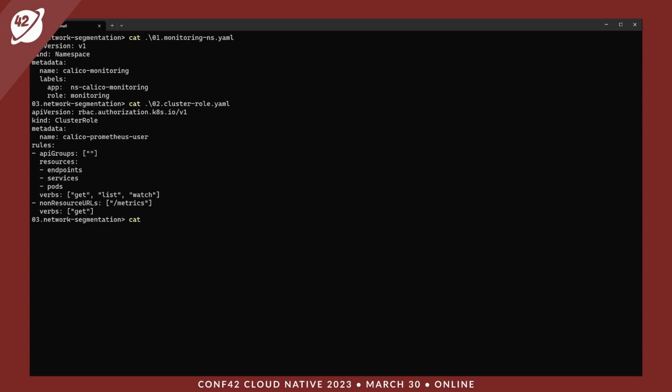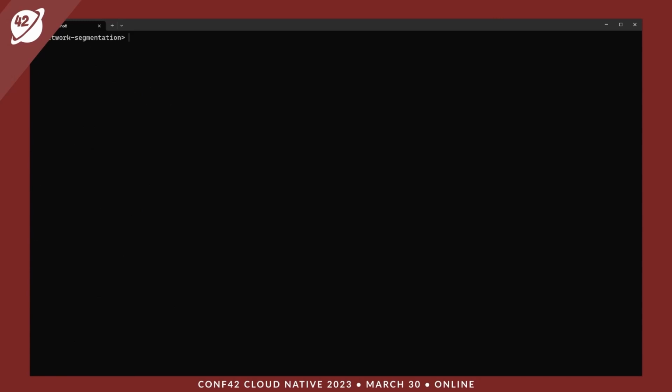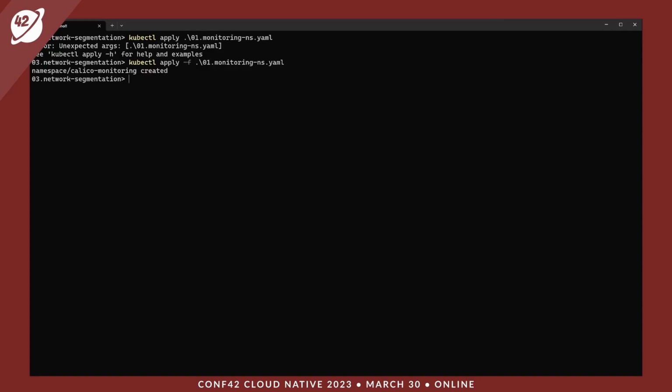Next, we need a service account resource in our cluster to be associated with the cluster role. And after that, we need a cluster role binding to glue together the cluster role and the service account. Now let's apply the resources for these cluster roles and service accounts to actually create them in the cluster.